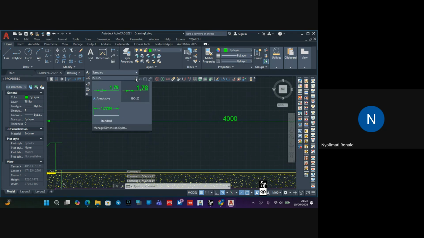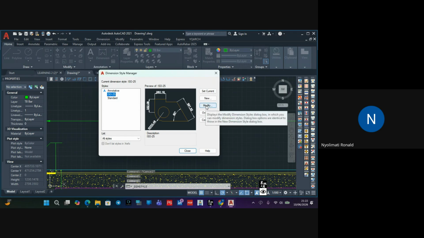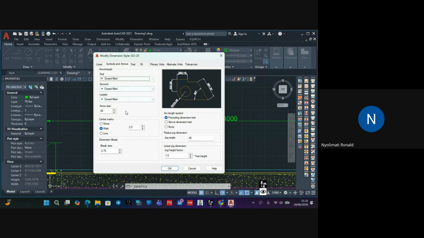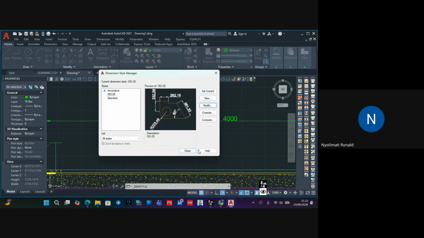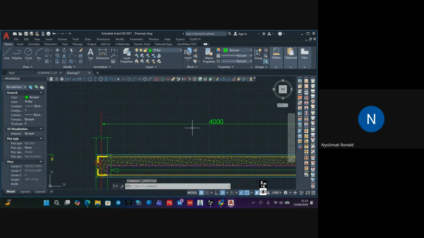This is how you do it. This is how you edit text. I showed you last time. Come to modify. Let me now change the arrow height to be 60. Then the text height from 50, let me change to 80. Okay, I click OK. Then I set current. Then I say close. Okay, it is visible.